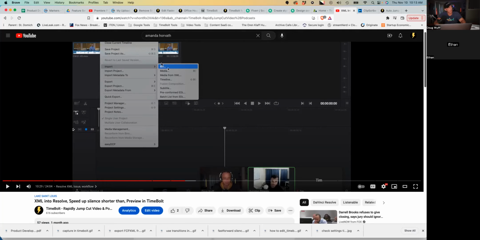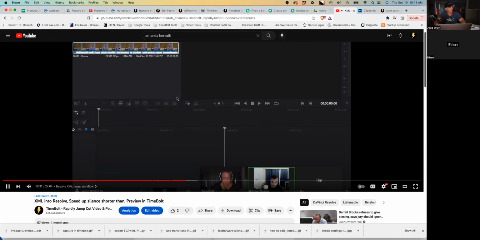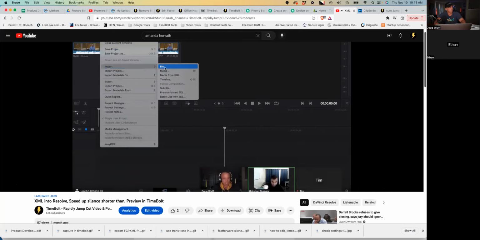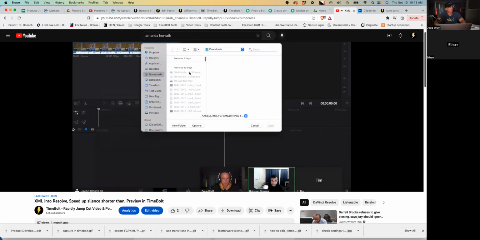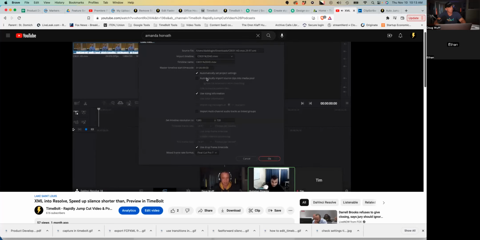All right. And then after I got my XML file from TimeBolt, cut it up. See, this is one thing that we have to make sure. You have to put your original source clip in here. I think people just try and put their XML. Then you're going to go to File, Timeline. You're going to find your XML file and click Automatically Import Source Clips into Media Pool. And then I'm going to change this to Resolve.